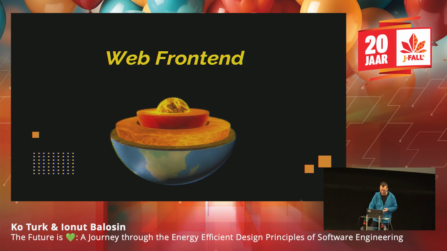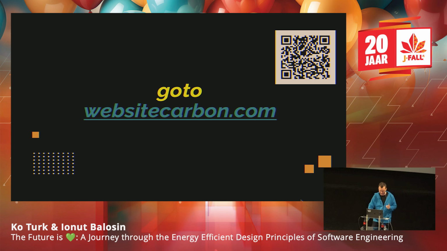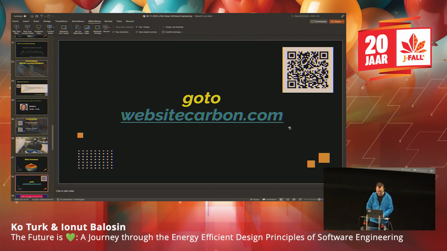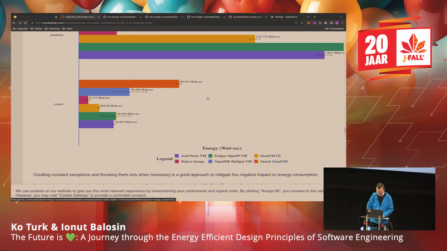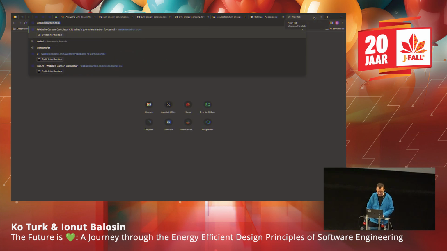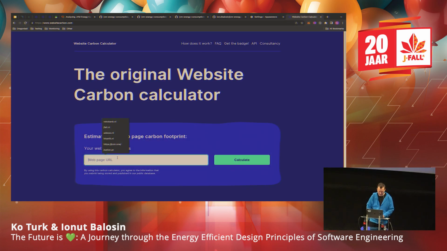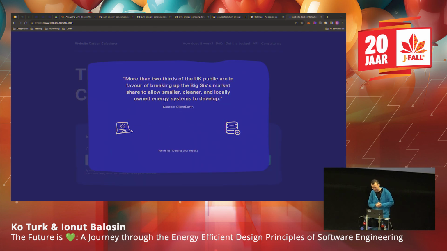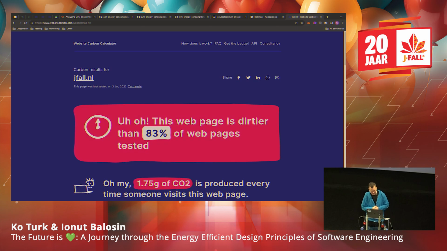And then go to the web front end. There is pretty interesting stuff like Website Carbon. Let's see, is it working? Nice. We can measure, for example, JFall, and let's measure if they are energy efficient. And then you can see that they can also improve something. Most websites are like this. Everybody can improve something. You can compress images and that kind of things.